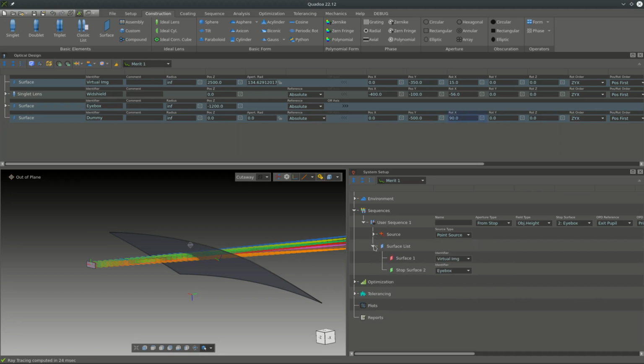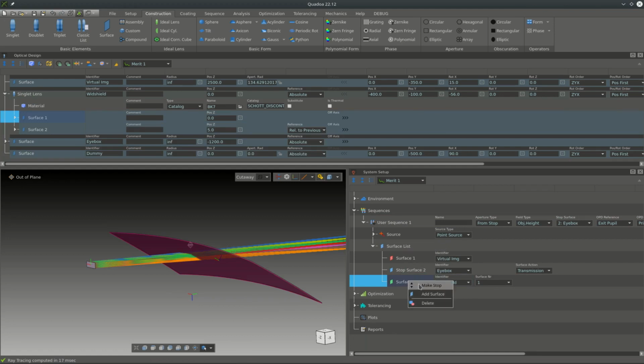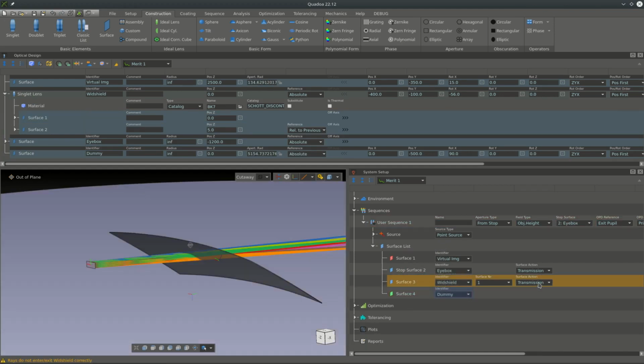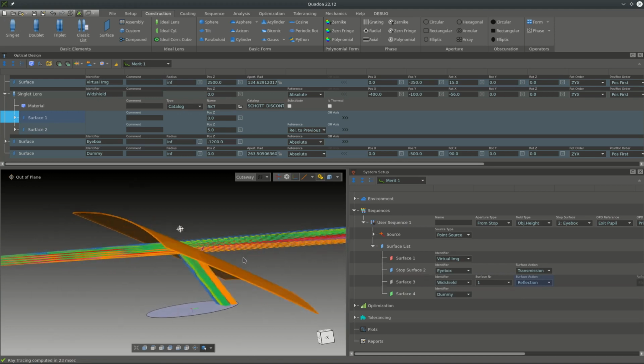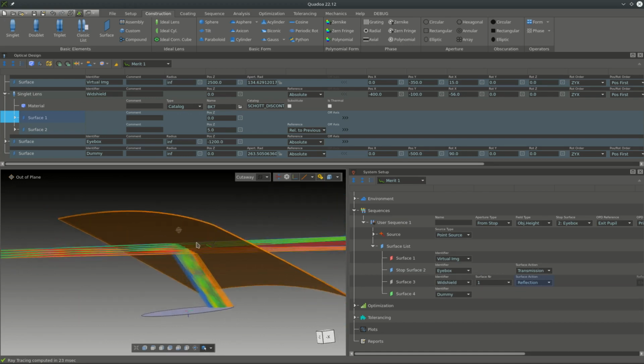So first we make our sequence trace the rays to this dummy surface. Therefore we add another surface. First we need to reflect at the windshield, and then another surface which is our dummy. And here, since we want to reflect, we need to select reflection. And as you can see here now, the rays already get traced down towards the dummy surface. However, it's not aligned yet.